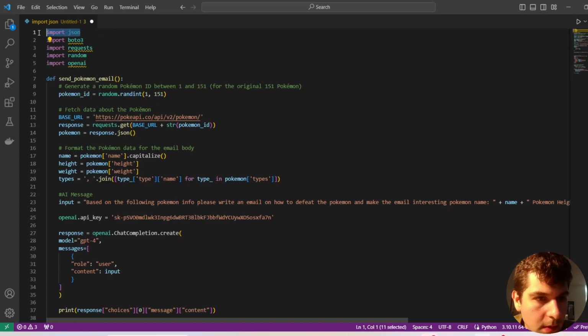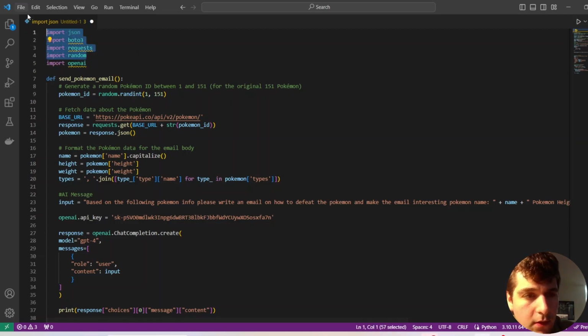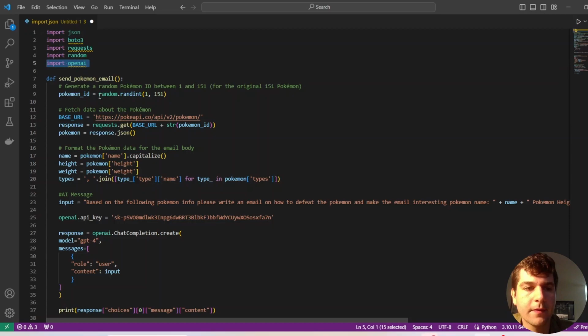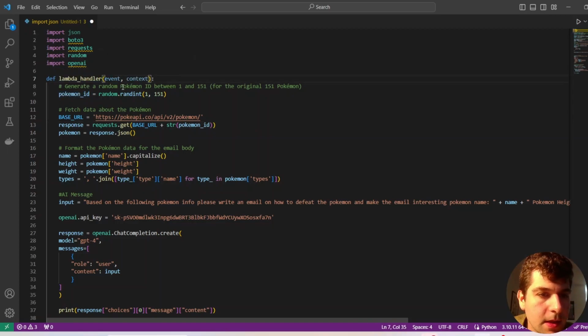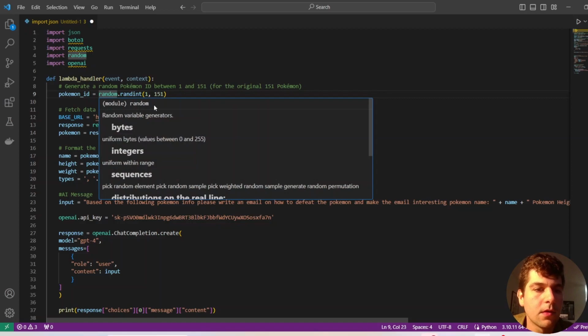So, all right, we're importing JSON, Boto3, requests, random, and OpenAI. So all of these are default packages included with AWS Lambda. OpenAI, we're going to have to upload this package, zip it and upload it. No problem there. Instead of the function being send Pokemon email, let's keep it as lambda handler.